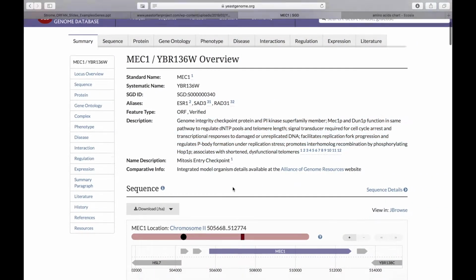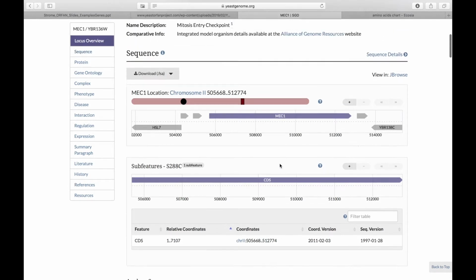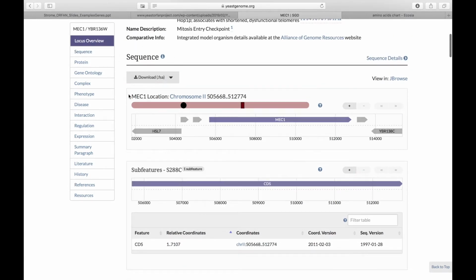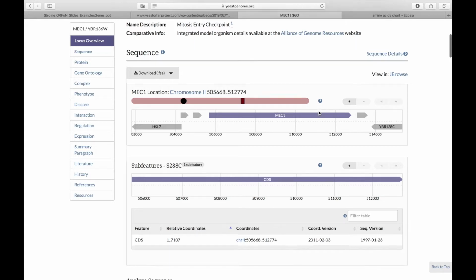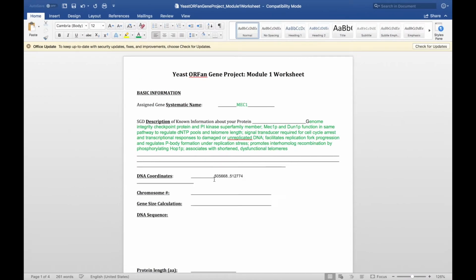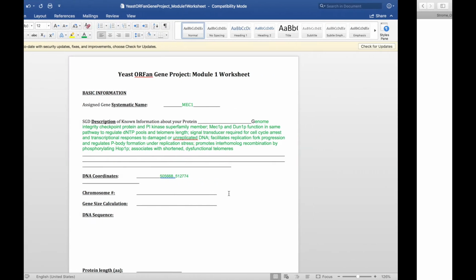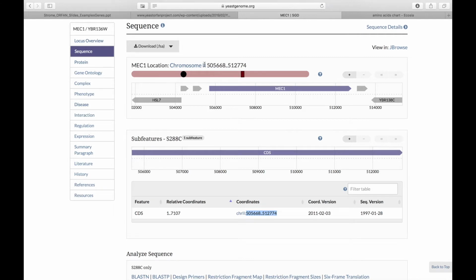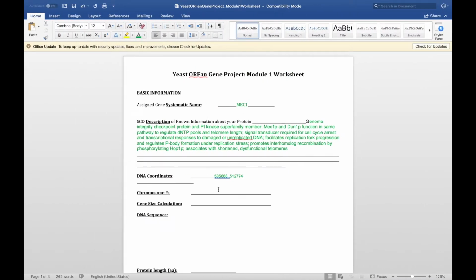Then I'm going to scroll down to the sequence section, which has information about where it is on the chromosome, base pairs, amino acids, and find the coordinates, which would be where in terms of base pairs it is on that chromosome. And then I'm going to look at the chromosome number, which it says at the top there, and my gene is on chromosome number 2.